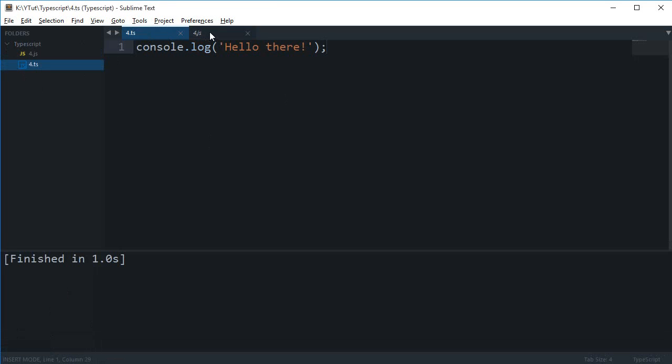As you can see, 4.js is technically the same file because there's nothing to compile, since there's nothing that I've written in TypeScript which is not available in JavaScript. So it shows me finished in 1 second as well.